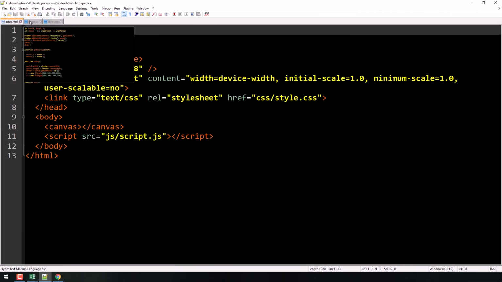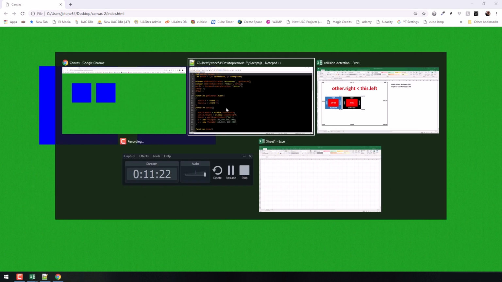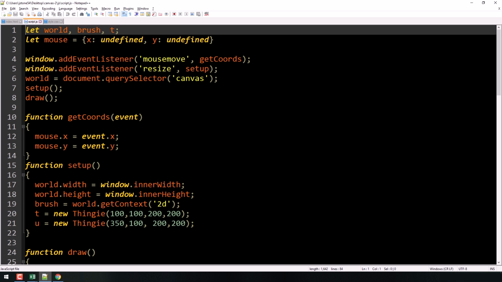All right, here we go. We have our JavaScript right here, and if we look, we just drew these two rectangles. What I'm going to do is attach one rectangle to my mouse so that I can drag it around and bump up against the other rectangle and test our collision code, all right? So here we go.